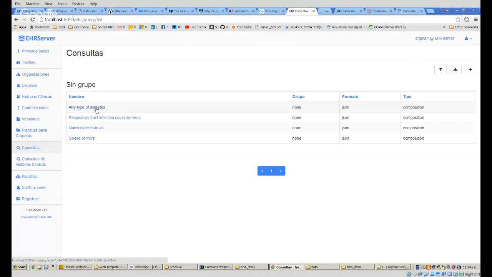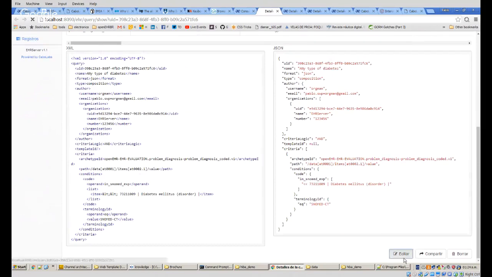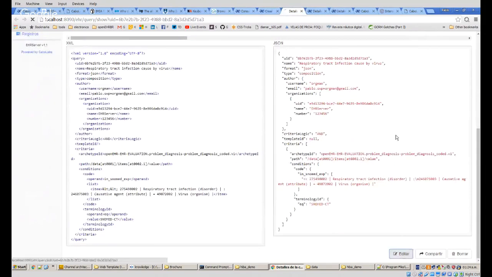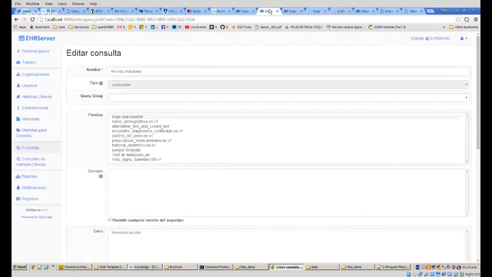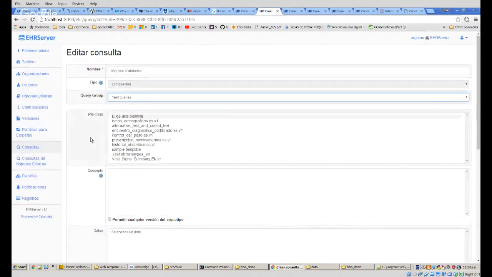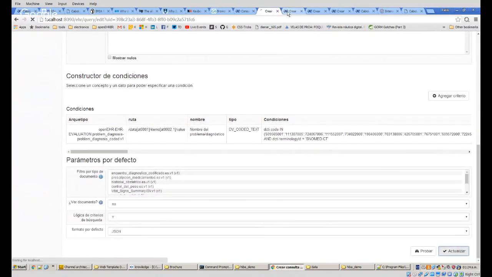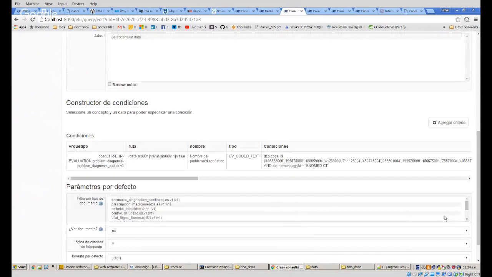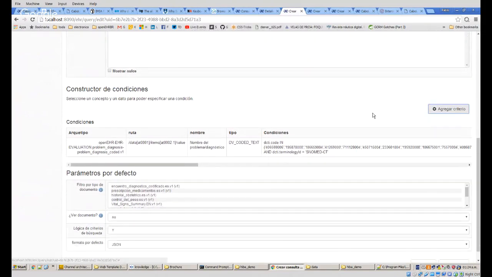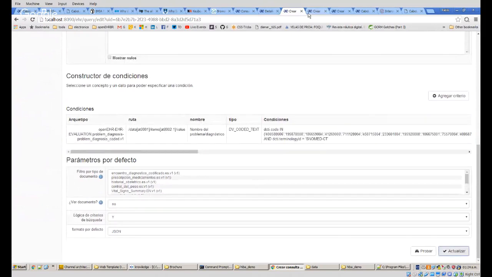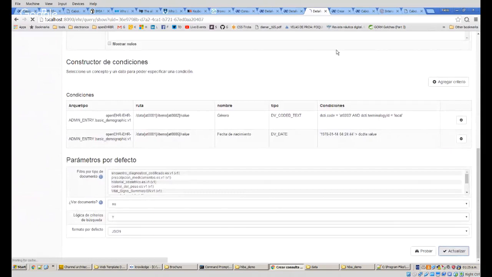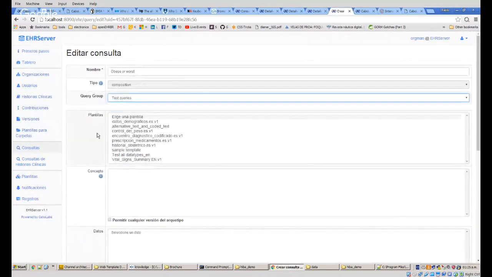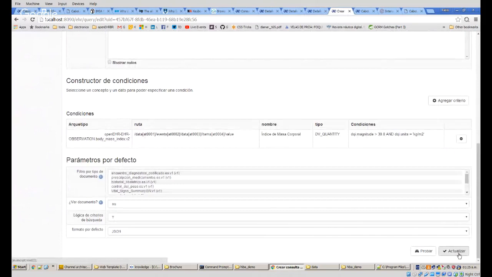We need to add these queries to that group. This will be just 1 second. I will just edit each query and add it to that group. I want to show you. I will update that. Assign that to the group. Update this. And to show you how some quick indicators can be calculated really easy from these queries.